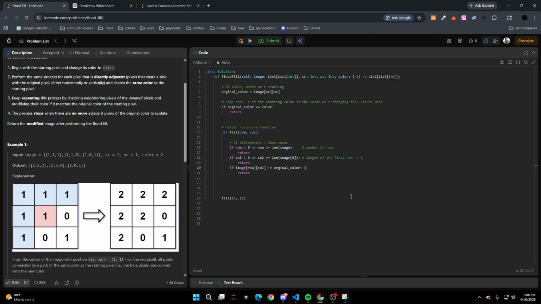Beautiful. So this is basically just saying if not OG color, return none. If none of these are checked, then we get to actually paint our row. We do this by just setting image at whatever row and column we may be in equal to color, the color that we want to change it to. And now we need to do this recursively to make sure that we go up, down, left, and right.